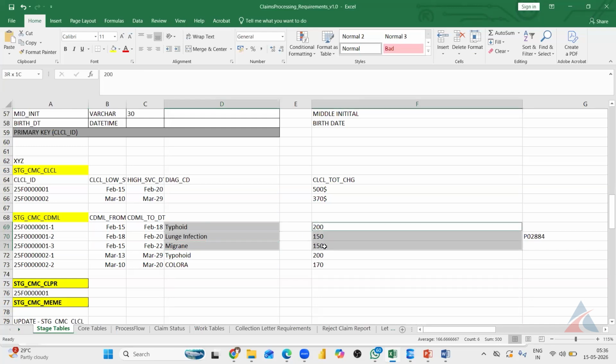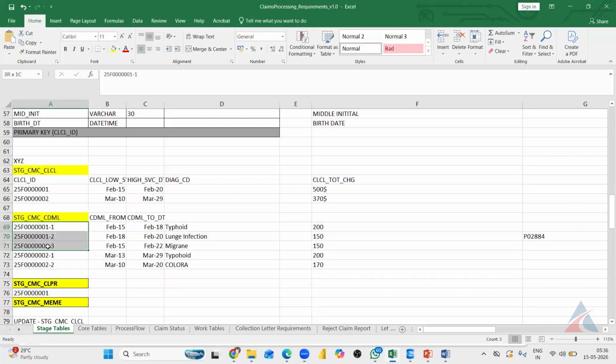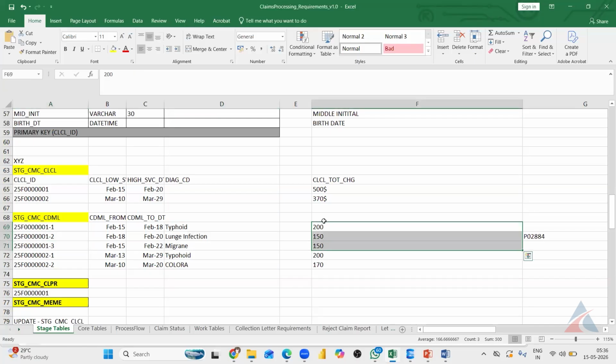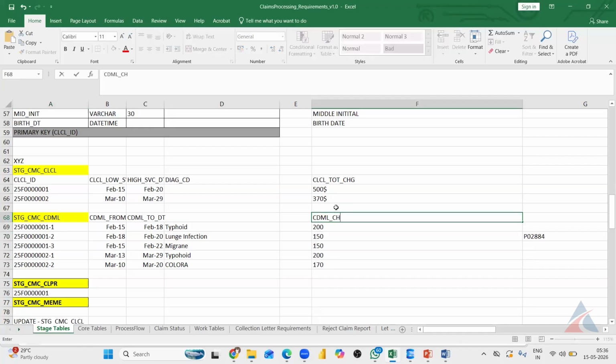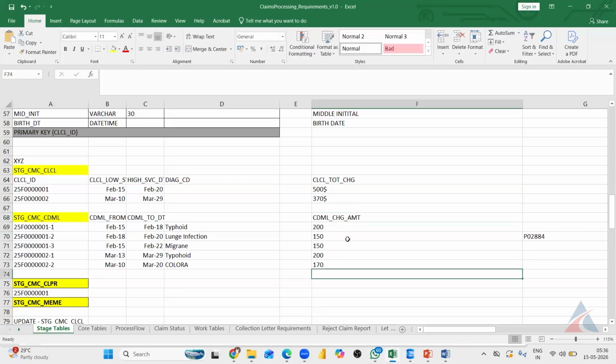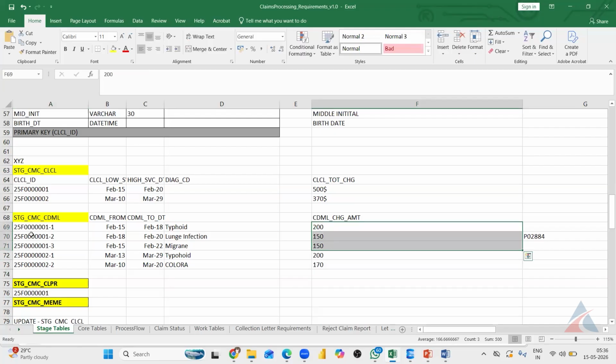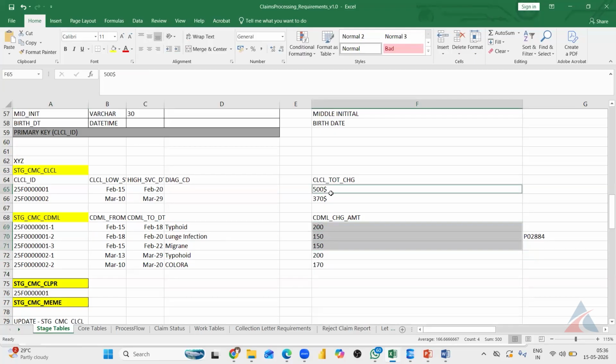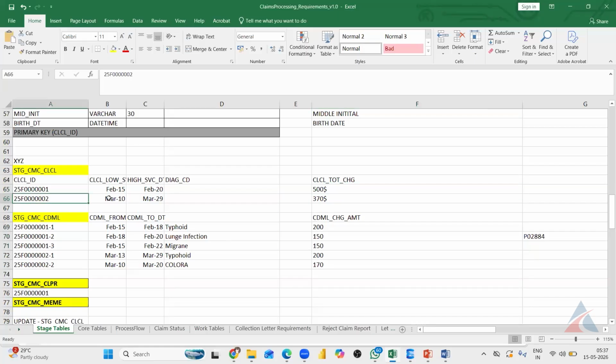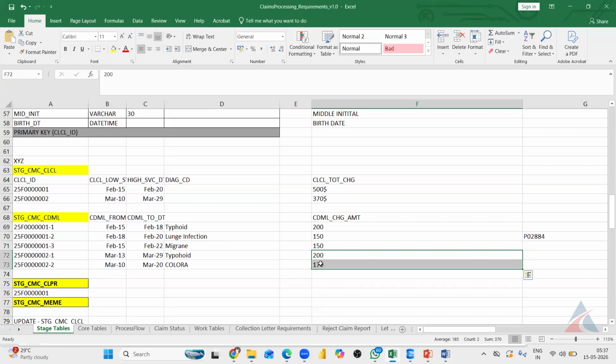Now, whatever lines we have here, the sum of all the charge amounts, this field CDML charge amount, the sum of all the charges for the given claim will be the total charge amount, right? So the sum of all these three, which is 500, will be the total charge amount. The second claim also has two lines, one for thyroid, the second for cholera, and both have their own charge amount. The sum of the two lines will be 370, and that will be your total charge.